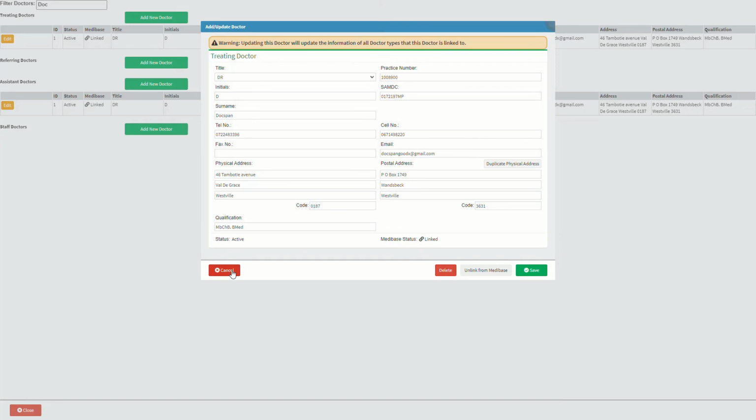Click on the Cancel button to exit the Add Update Doctor screen without saving the changes that have been made and return to the Doctor List screen.